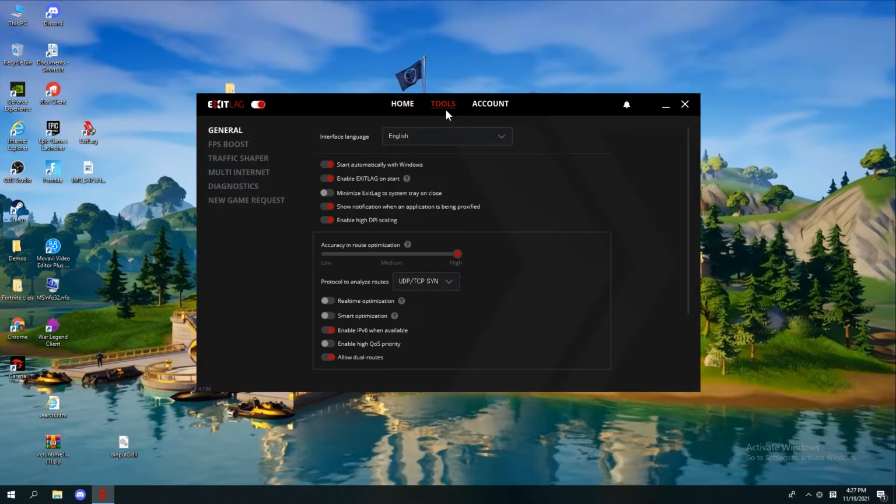And now you can go to tools. You don't have to do these, but you can if you want. This is just going to start Exitlag automatically when you turn on your PC. It'll automatically start Exitlag when you open it like that. And obviously you'll also have to turn on this, and this too, to see if your Exitlag is actually being used.